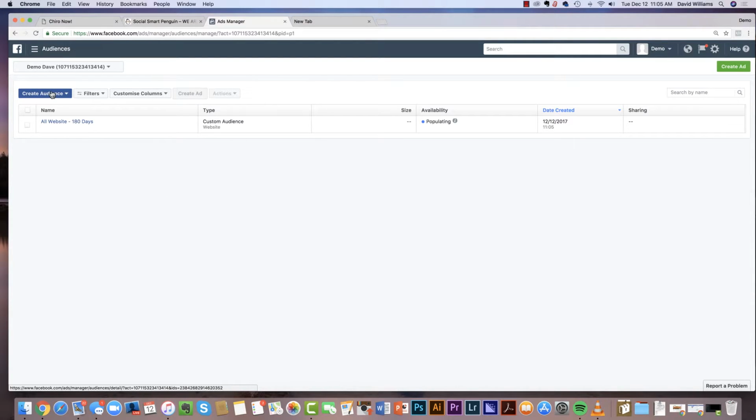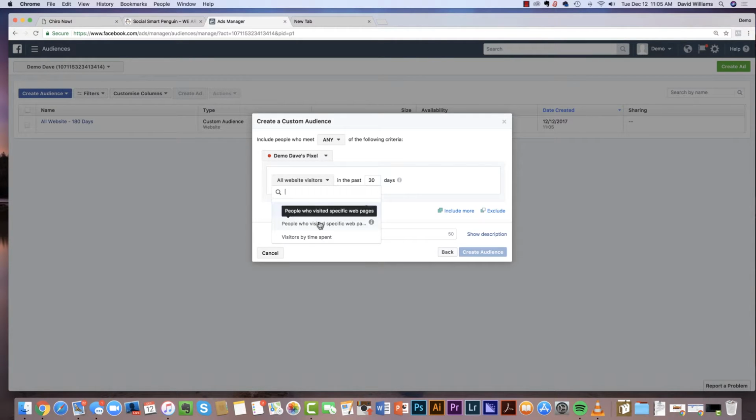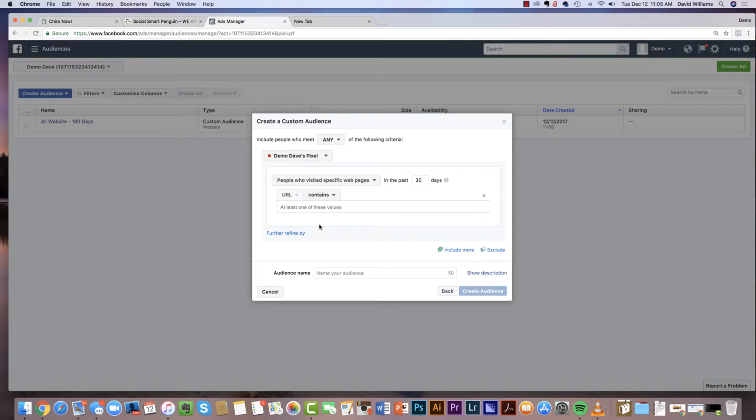The next one I'm going to do, we're going to call this a cart abandonment. So we're just going to make another custom audience. There's a two-part thing for this. We're going to drop down this and we're going to go people who visit a specific web page.